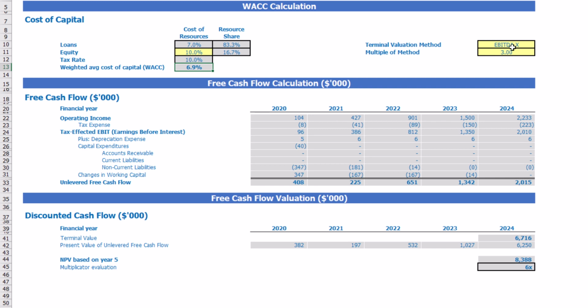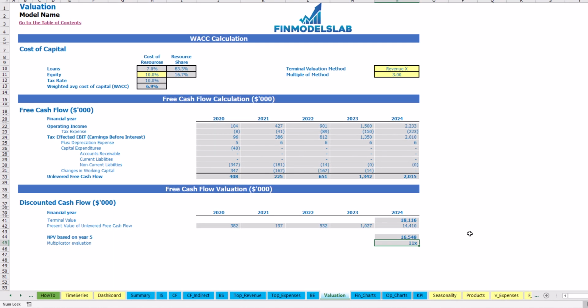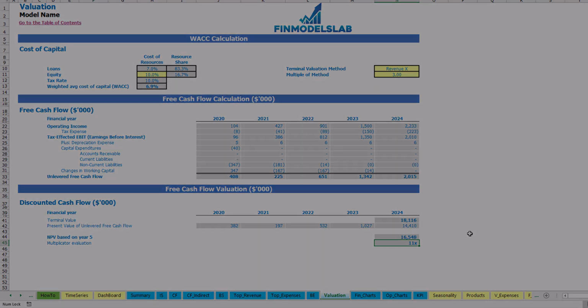In the valuation model there are two valuation methods, which are EBITDA multiple and revenue multiple. You may select one of them, and below you may input the multiple of the method. Based on this information we can see the terminal value, which is calculated on unlevered free cash flow. You may see the present value of unlevered free cash flow, NPV, and multiplicator valuation for this particular company.